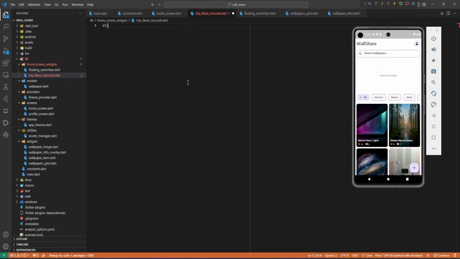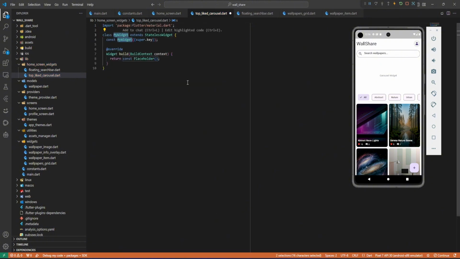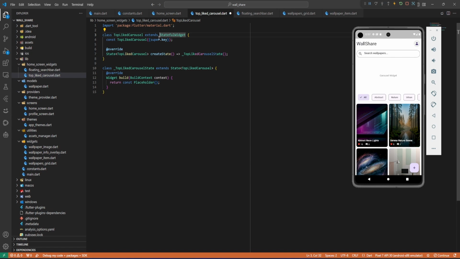This is going to be a stateless widget. Let's type stl. Not sure why it's not getting, yeah, like that. So top liked carousel. Okay, so this one, maybe, let's see, can I make it a stateful widget? Yeah, maybe let me change it into a stateful widget, because of the smooth page indicator. So just put the cursor in front of here, and then on top here you can convert it to a stateful widget.